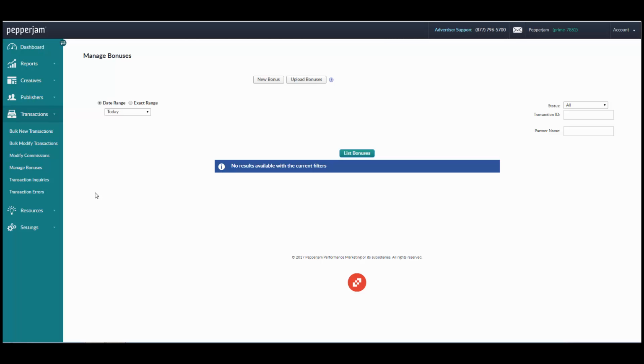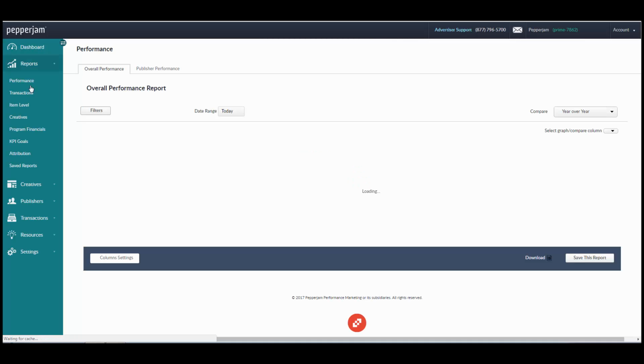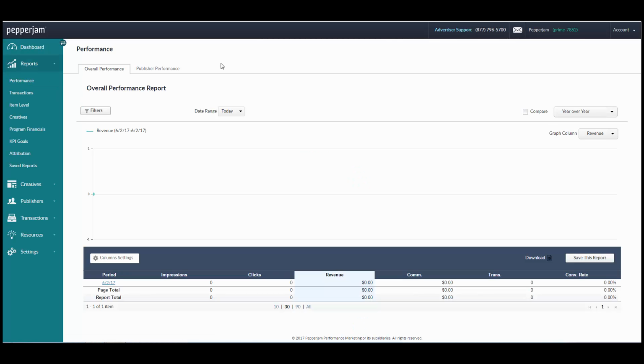So let's go up to the reports tab and take a look at some of the different reports and analytical tools that you have available to view your program's performance. So underneath your reports tab, the first one we'll take a look at are the performance reports. And you have 2 options on this tab. You'll see your overall performance, which lists your performance day by day. And you can choose your date range if you wanted to choose a standard range like the past 30 days or maybe the previous 6 months, or you can choose an exact range.